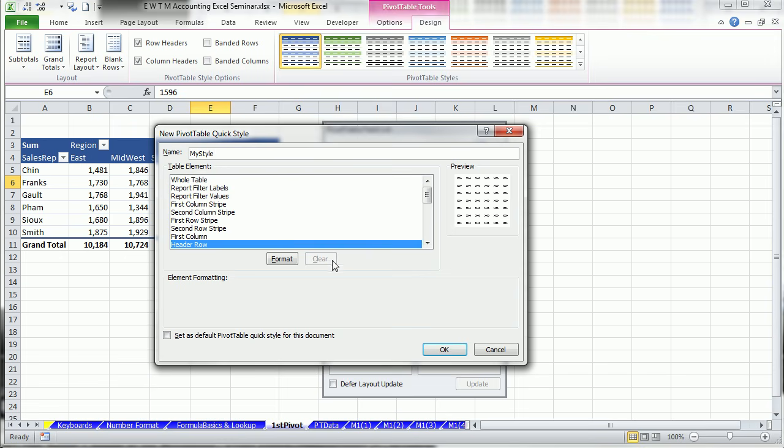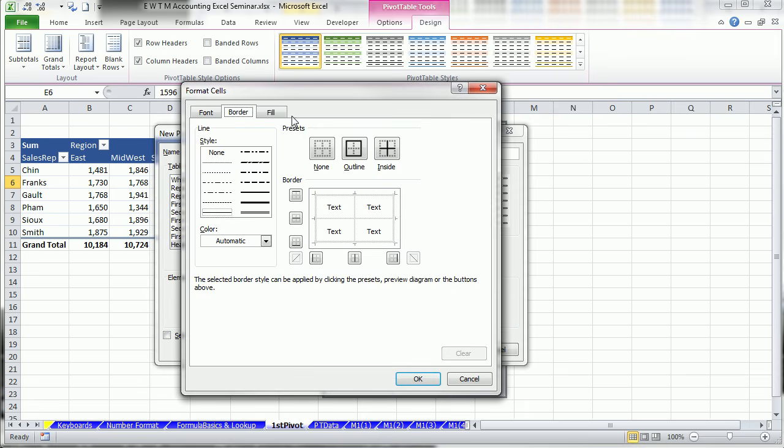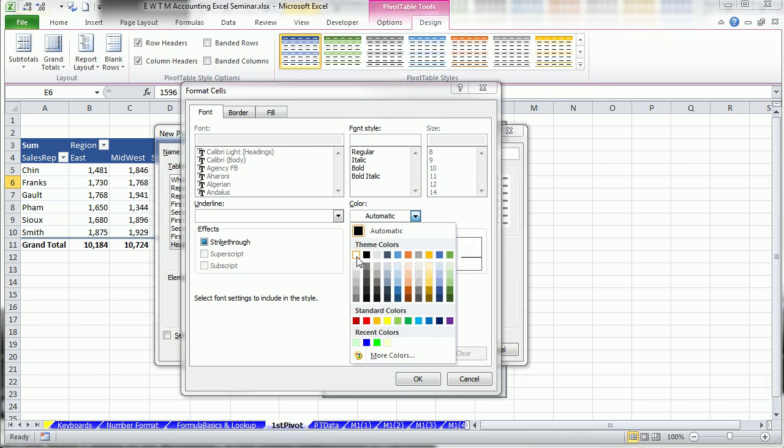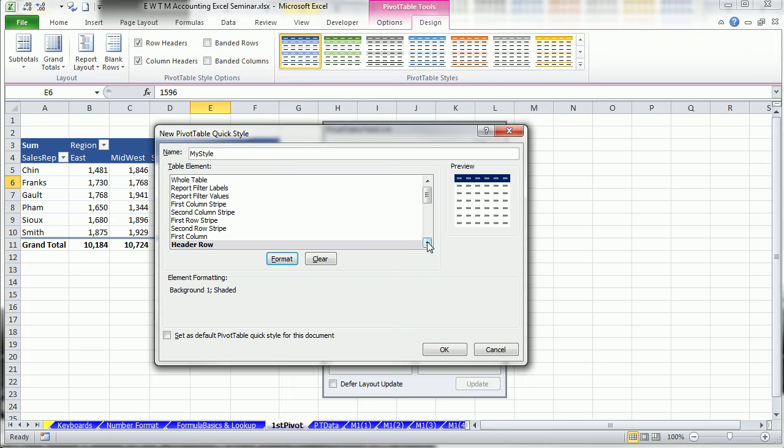I tend to be a minimalist. I'm going to select header row. That's this right here. Click the format. And I have font, border, and fill. I'm going to do a dark fill. If I do a dark fill, you've got to have a light font. Click OK. Scroll down. There's a bunch of great things.